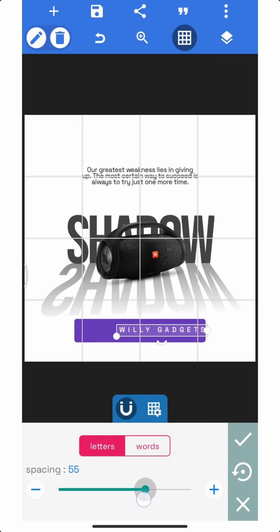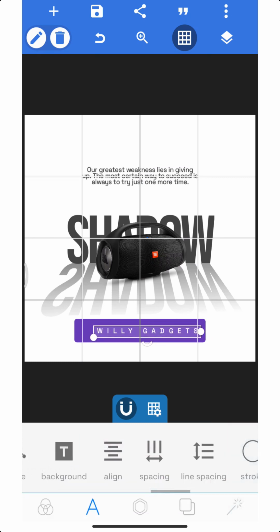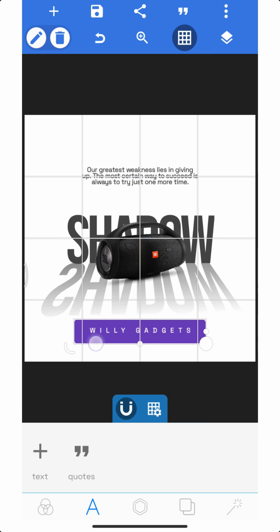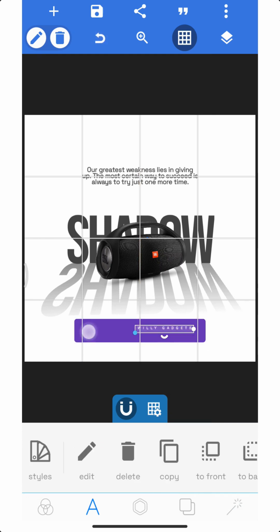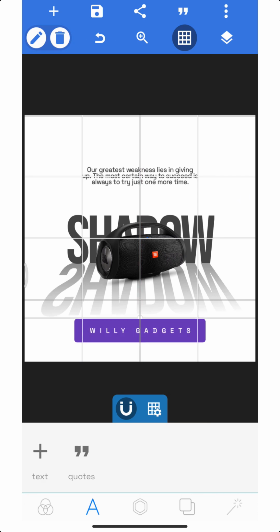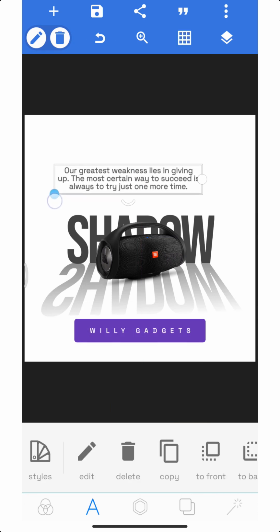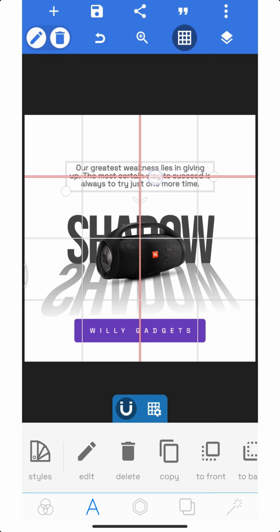So for the spacing, let's just stretch it a little bit, and let's just make sure it's aligned to the center. We can reduce the size. Let's undo that. We can reduce the size and just align it to the middle, and that's it. Okay, let's increase this a bit, and let's align it again.